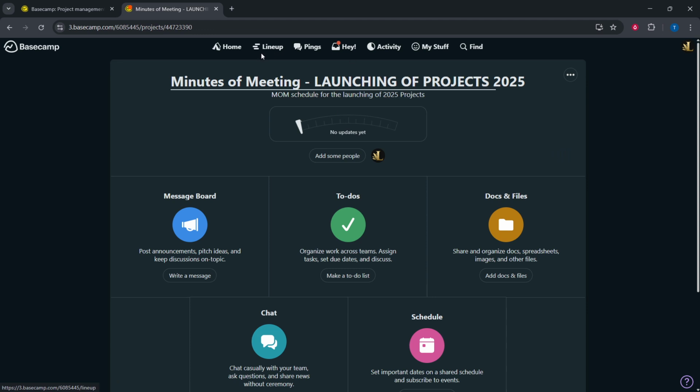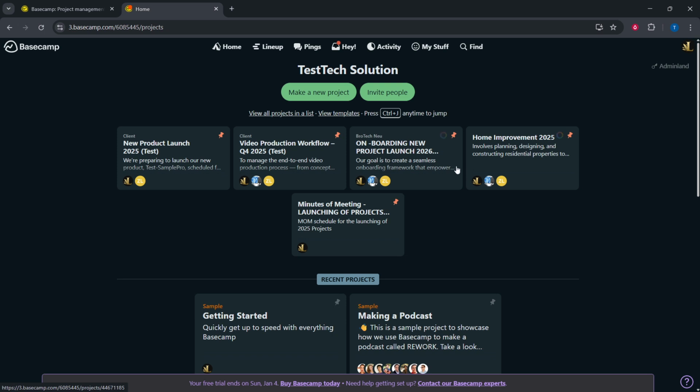Congratulations! You've just created a new project in Basecamp. Whether it's an internal team project or client-focused undertaking, you're now ready to delve into details knowing you have the right foundation in place. And there you have it.